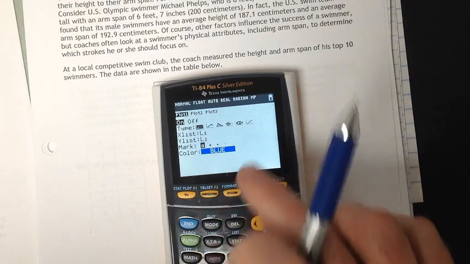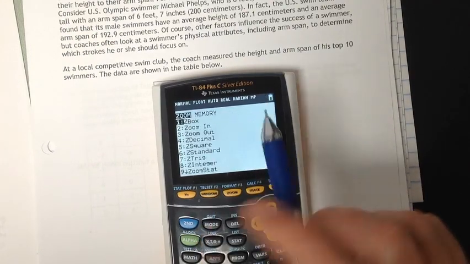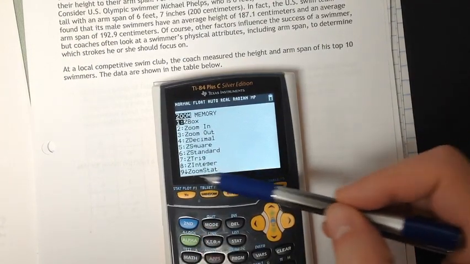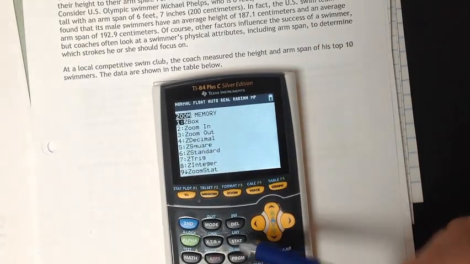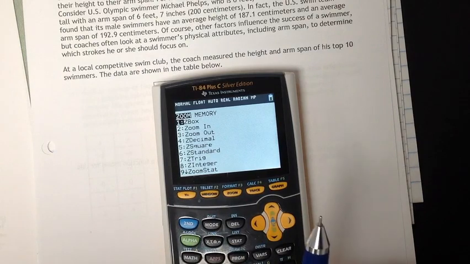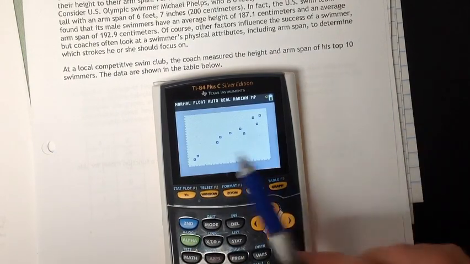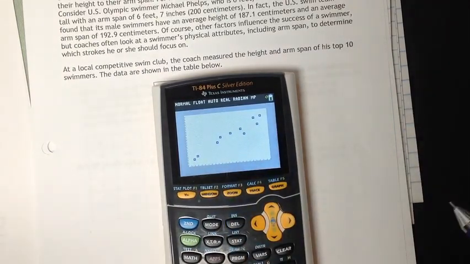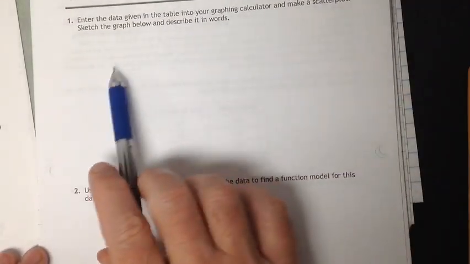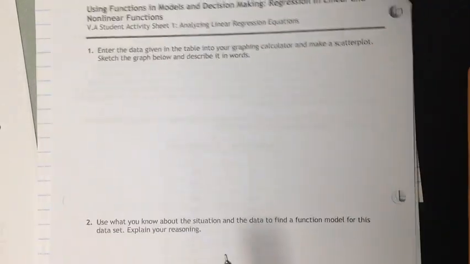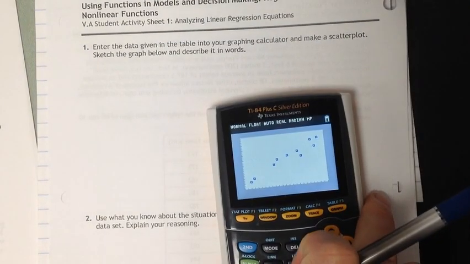All right, now to see the graph, I'm going to hit zoom, and you can see number 9 under zoom is zoom stat. It's going to use what's in the statistics, which is exactly where we put this stuff into stat. So I'm going to hit zoom 9. And now, there is our scatter plot. Okay? So sketch that. You can sketch the graph below on number 1. So sketch your scatter plot. Do that.